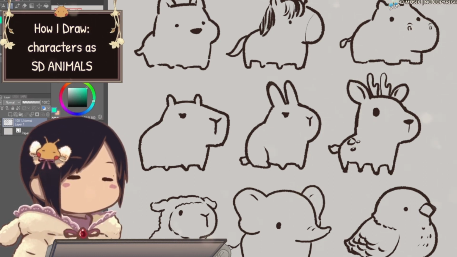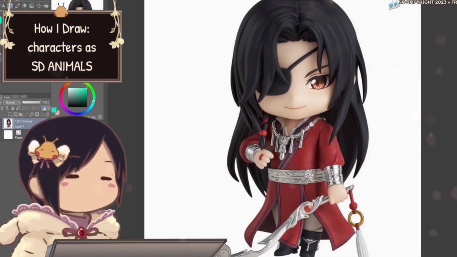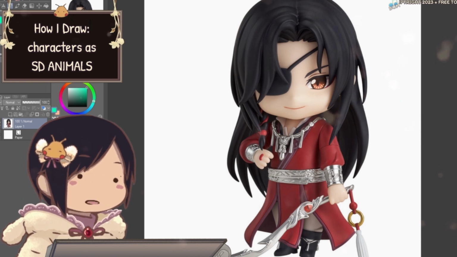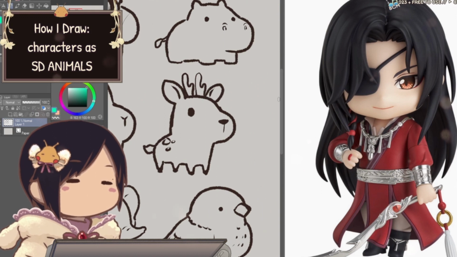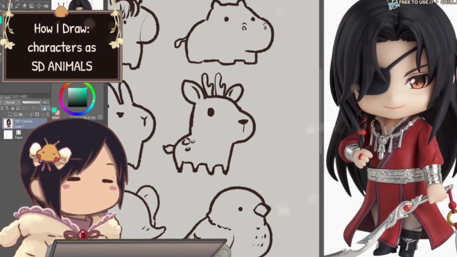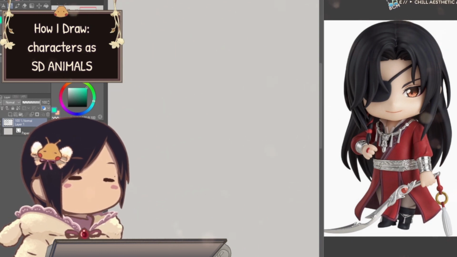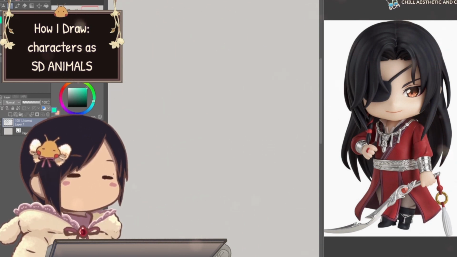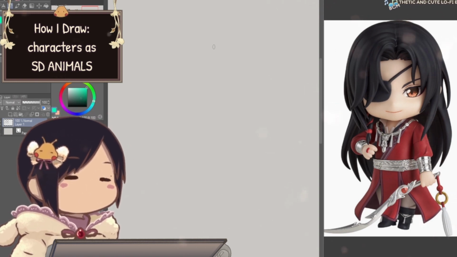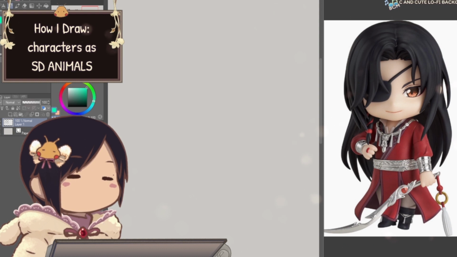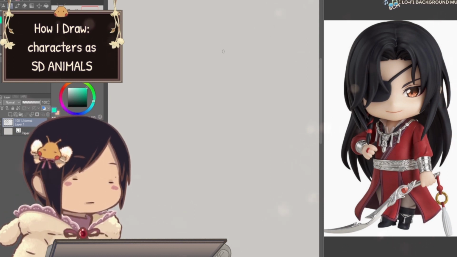Let's start with Hua Cheng from Heaven Official's Blessing. Now Hua Cheng, many people draw him as a fox because that's kind of what the author said. Hua Cheng being a huli jing, kinda, and also because of his eyes. He's got the pretty fox eye. So, how to turn him into a fox?